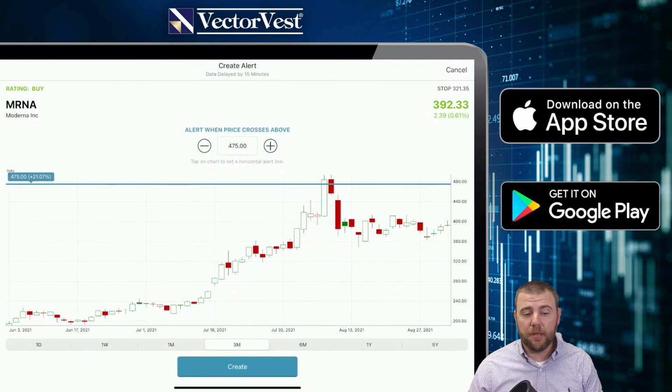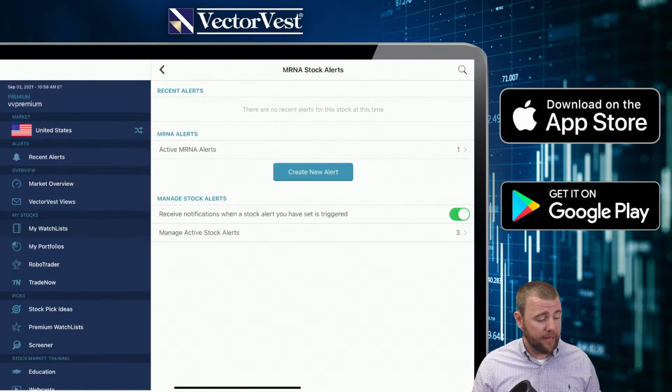You could put it a little bit lower. That way, if you wanted to be notified a little bit earlier to start paying attention to it a little closer, you could obviously change that to whatever you wanted. But once you've created it, it will send you an alert letting you know your alert has been met. The stock has crossed above that 475 threshold.